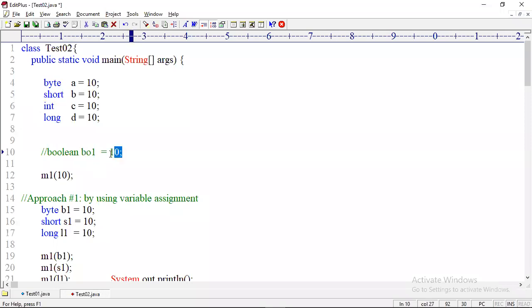Assign an integer number to a boolean variable, some incompatible data type. Assign the value to some incompatible data type, then you will come to know the type of the value.